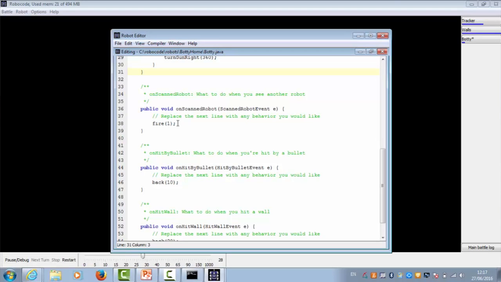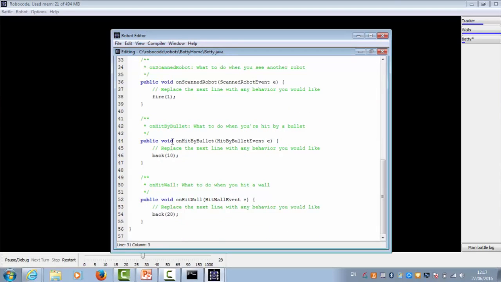Okay. There are other events that Robocode sends you, like on hit by bullet. When you're hit by a bullet, what do you do? You go back 10 to get out of the way. Or if you hit a wall, on hit wall, you go back 20 so that you're not blocked up against the wall. Okay, so that's the end of session 2.